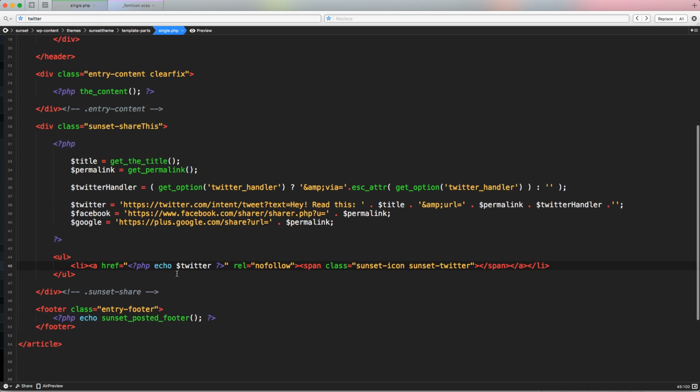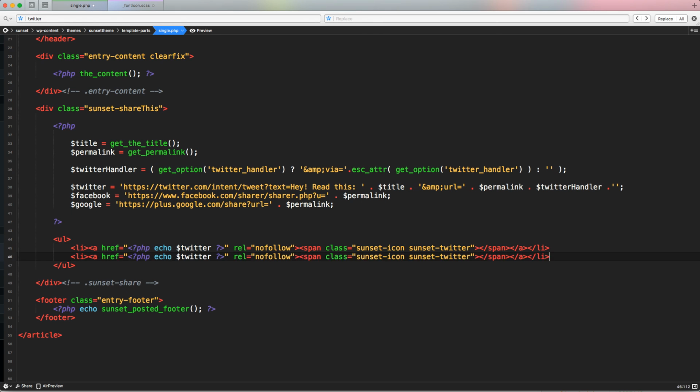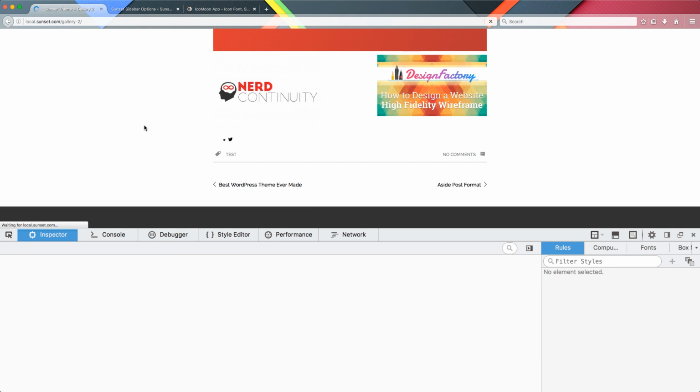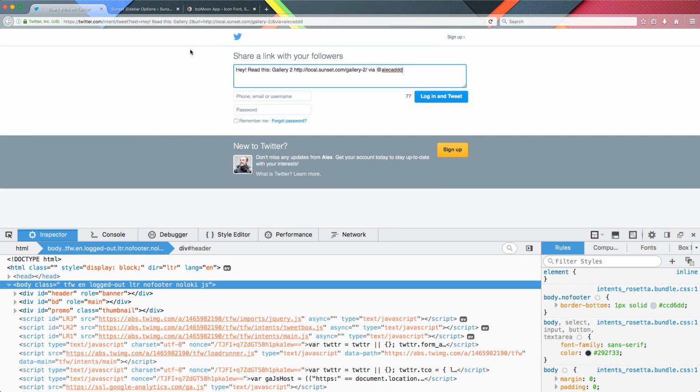So let's do exactly the same for Facebook and Google+. Twitter, Facebook, and Google+. Let's replace Facebook, and here instead sunset-facebook, and here sunset-google and Google+. Save it. Let's go back to the front end. Let's refresh. We have our three beautiful icons. Do we want to check if it works? Boom. Yes, look at that.